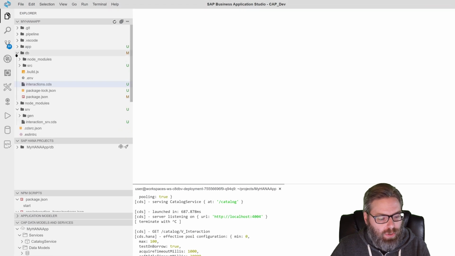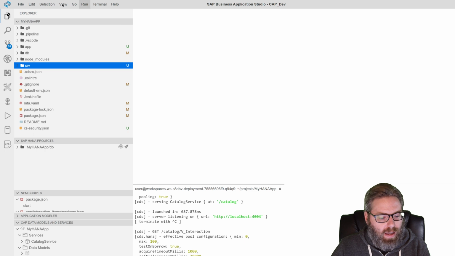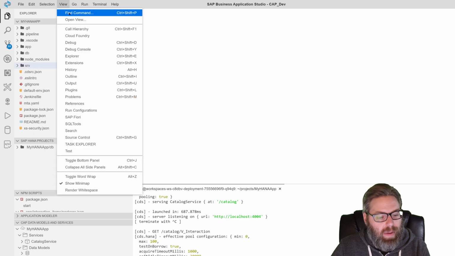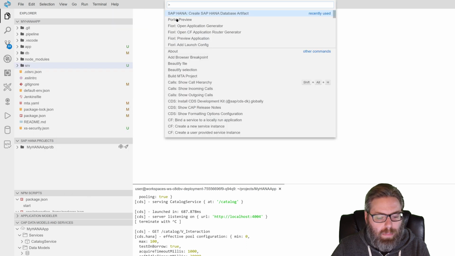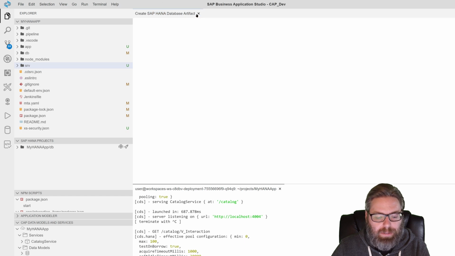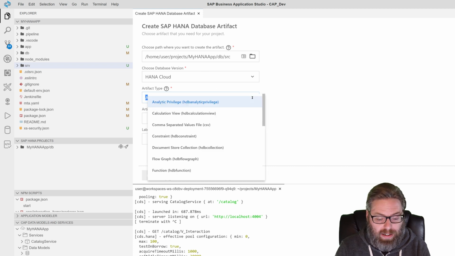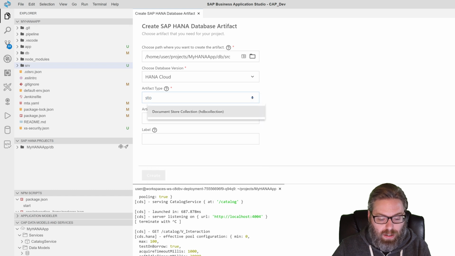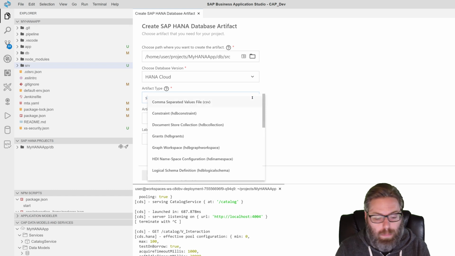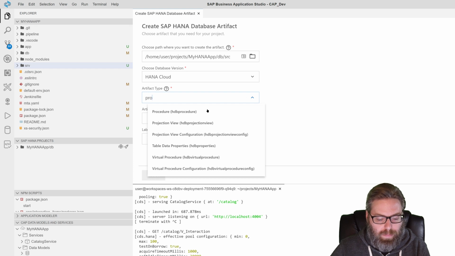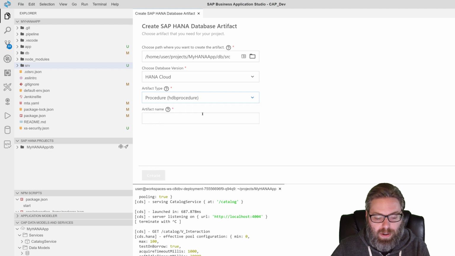So we're going to use the wizard again to create a database artifact. So let's use the command palette and the create SAP HANA database artifact. Double check that you're in the right project and that it's the DB source folder. We are doing SAP HANA Cloud, and our artifact type is a procedure, HDB procedure. There we are.